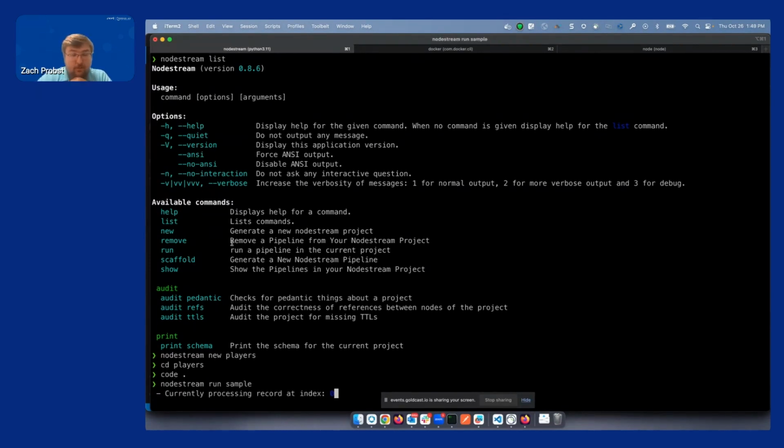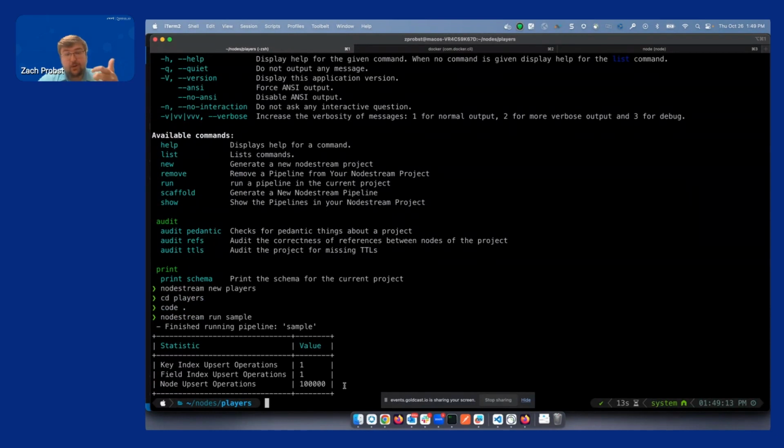It's going to think for a couple seconds, read that file, and then start loading data into the graph. And it's updating you on its progress as it goes along. And in a second here, once it's finished, it's going to print out a summary of what it did. So it decided to create a key on one field, decided to index another, and then it decided to add 100,000 nodes to the database in just a few seconds.